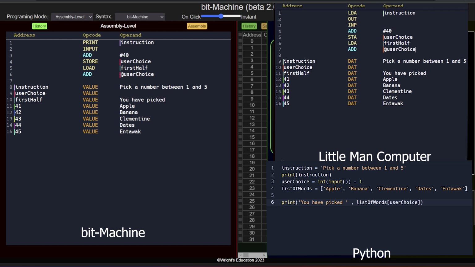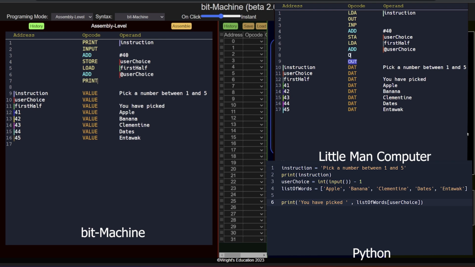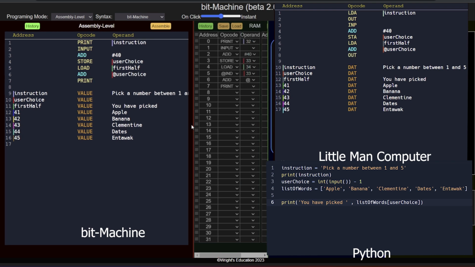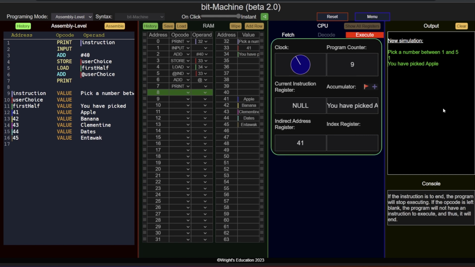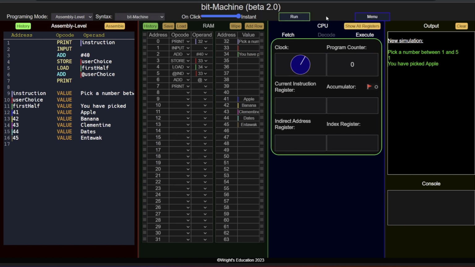So if the user chooses address 41, then the operand points to that address. If they choose 45, then the operand points to that address. We can now print the full answer. Let's assemble and see. Great! It's time to count the number of letters in the word selected by the user.